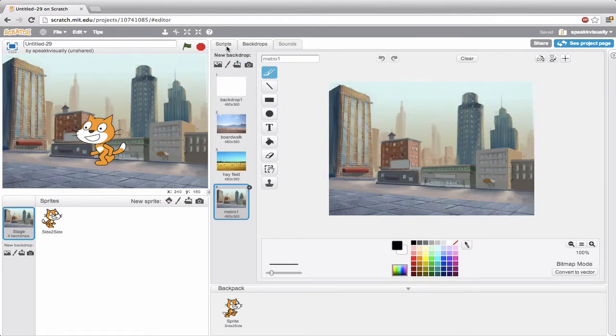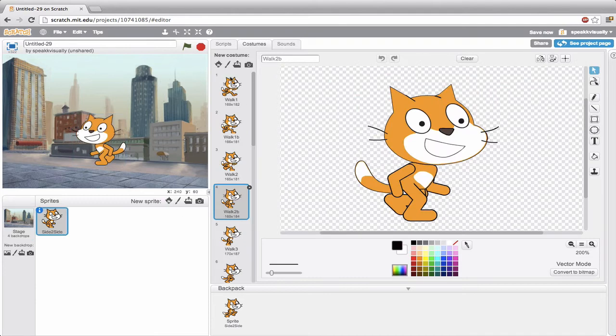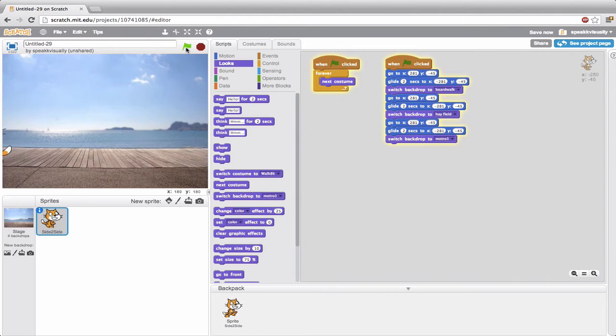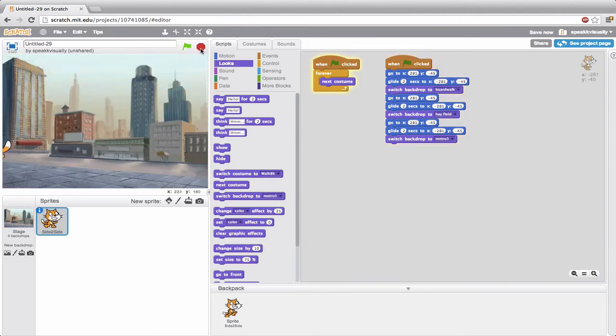So I'll go into this script and choose the third backdrop here, the metro. So now if all goes according to plan, when he walks, he should walk to the boardwalk, start over, walk to the hayfield, start over, walk to the metro. So let's go ahead and try this out. Okay, good, good, good. Pretty cool.